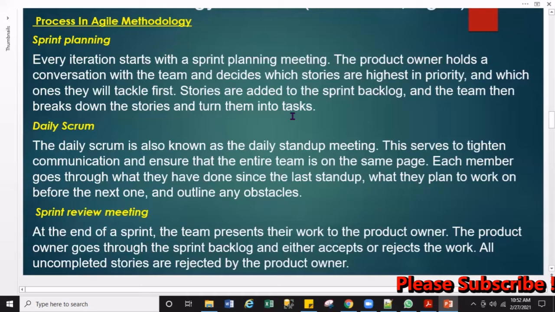once they discuss, there may be 50 stories or 30 stories, and they discuss which story is the main priority and which is the second priority. Once they discuss everything, they put it into the backlog. In Jira, the backlog is a kind of folder where they put everything. Once they decide, oh, we have 50 stories, but in this sprint we are going to run only 5 stories, they take those 5 stories from the backlog and put them into the active sprint.